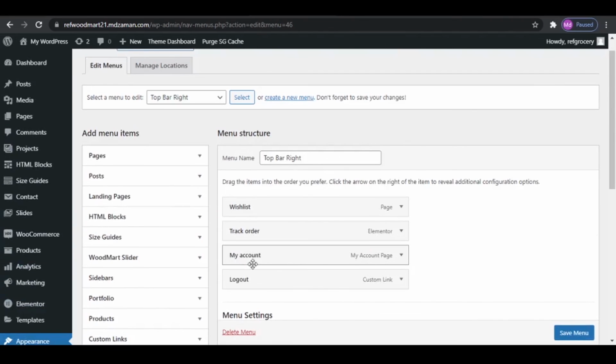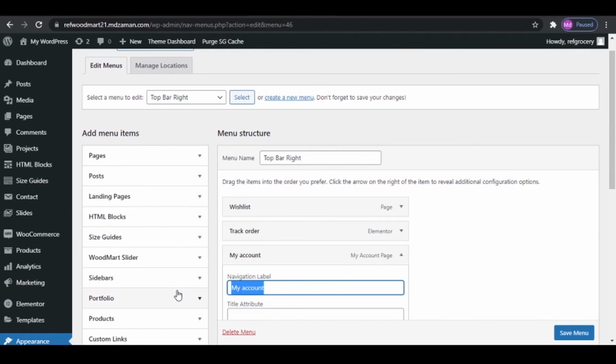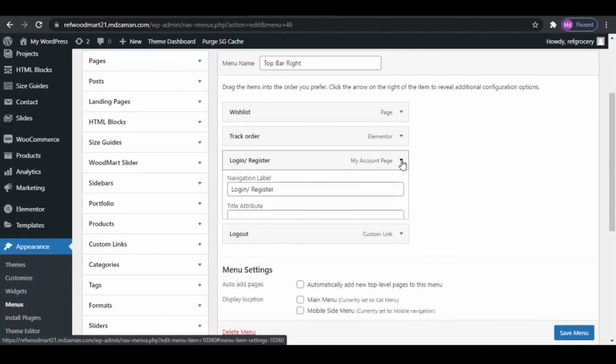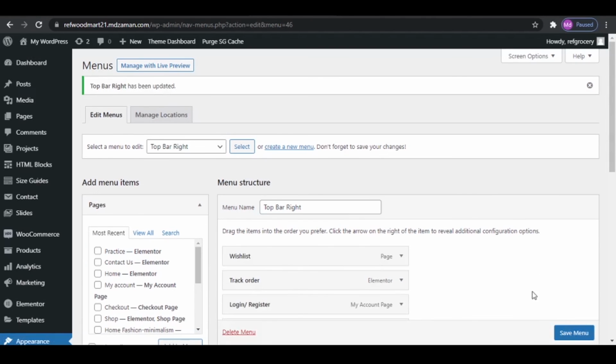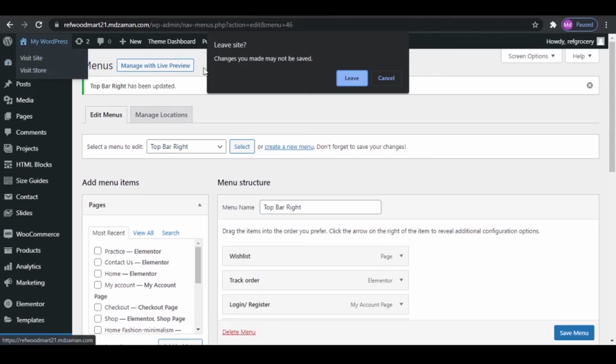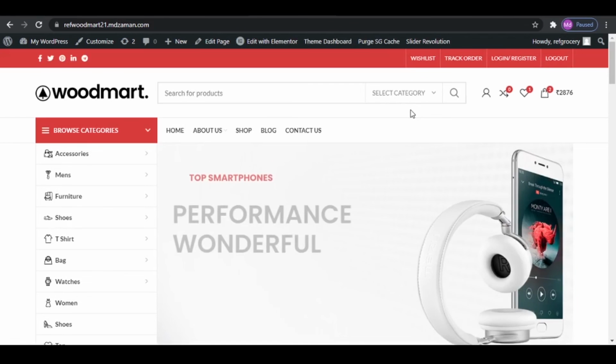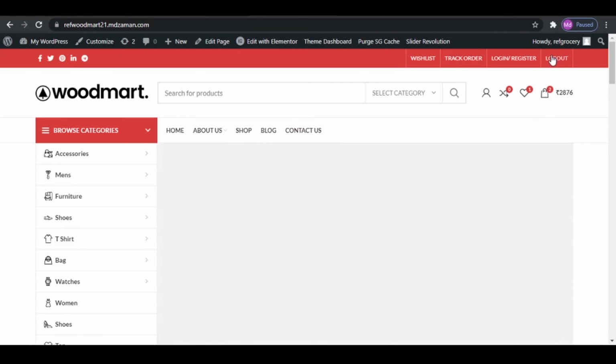Now I want to change this my account to something else. I want to change this my account to login/register. So I'll add login/register. Alright, now scroll down, click on this arrow and click on save menu. Our menu has been saved. Let's get back to our website and click on leave. Alright, so now our website is entirely complete.